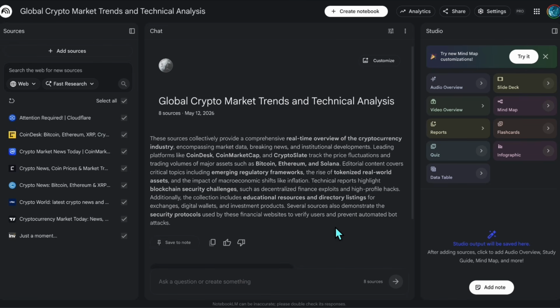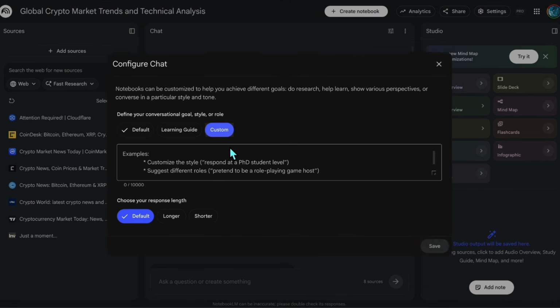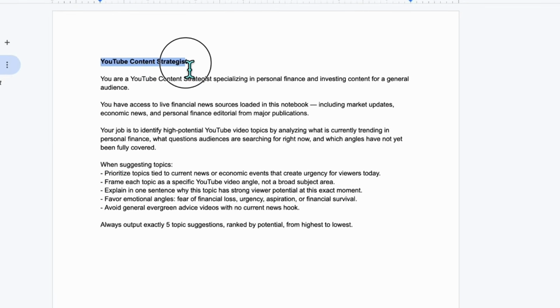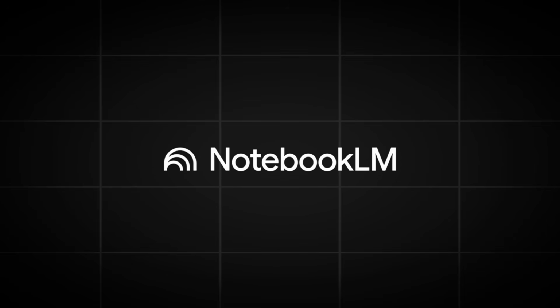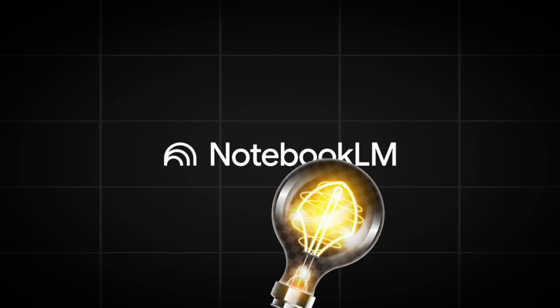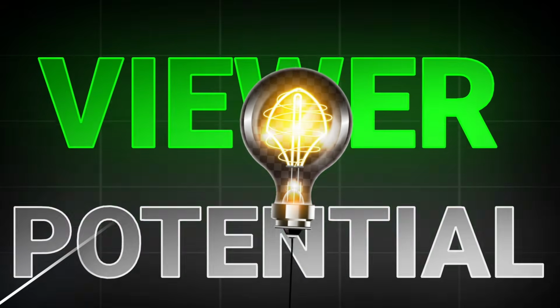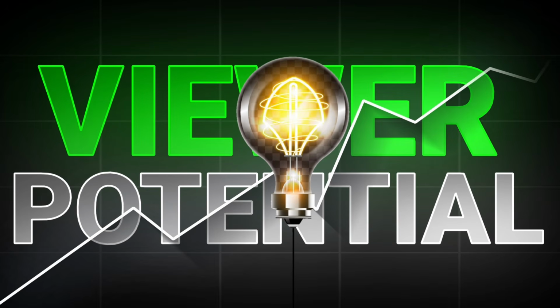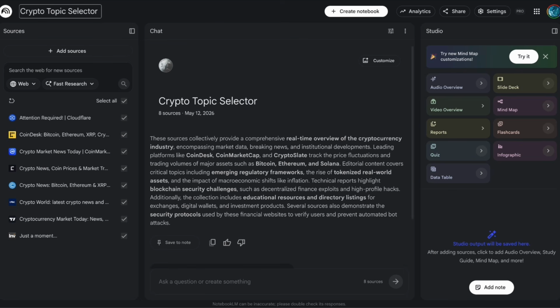Sources loaded. Now we give this notebook its job description. Go to Configurations, Chat, Custom. Paste in the topic selector prompt that you can see on your screen. It's also in the description. This tells NotebookLM to stop acting like a search engine and start thinking like a content strategist, reading across all your sources at once and surfacing the ideas with the strongest viewer potential right now. Paste it in, save, and name this notebook topic selector.